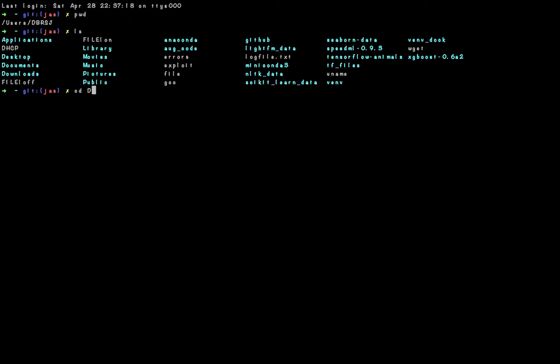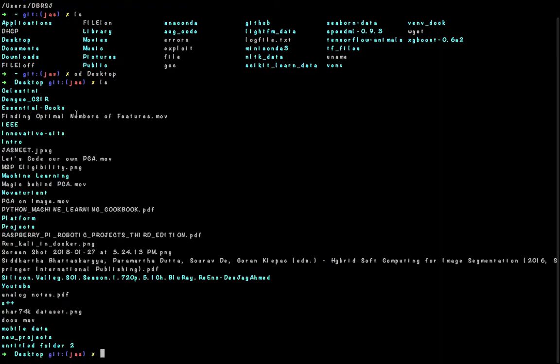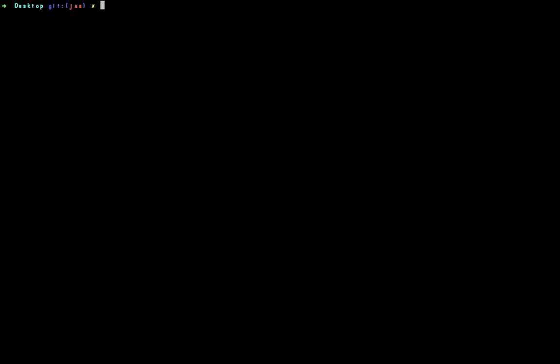Now I will do cd and desktop. So I wrote de and then tab. So now I am on the desktop, right? So I will do ls, and I can see all the contents of my desktop. So let me clear this. Now I am on desktop. I can do pwd to check the path, and I am on my desktop.